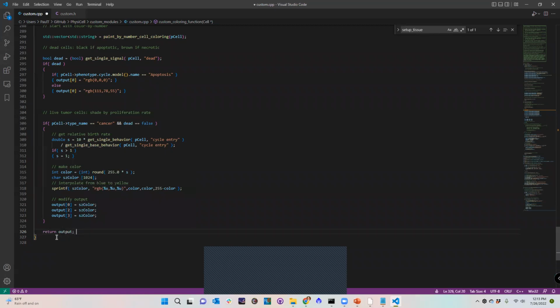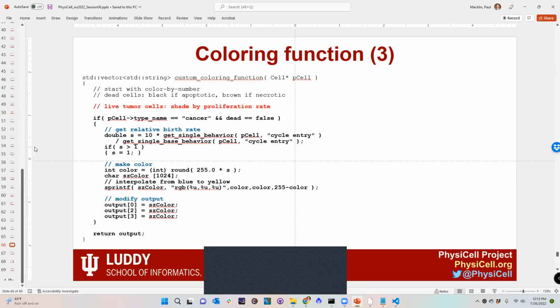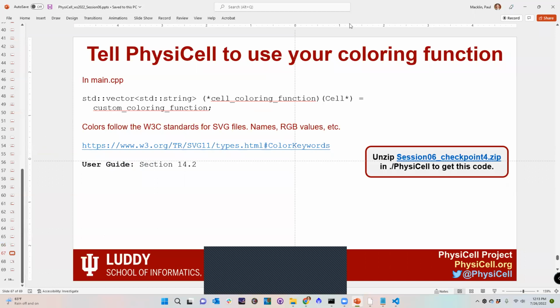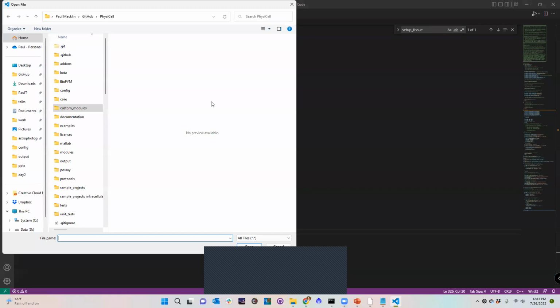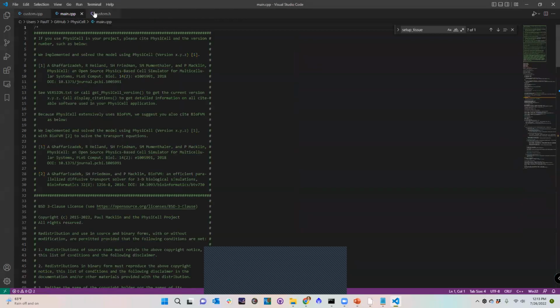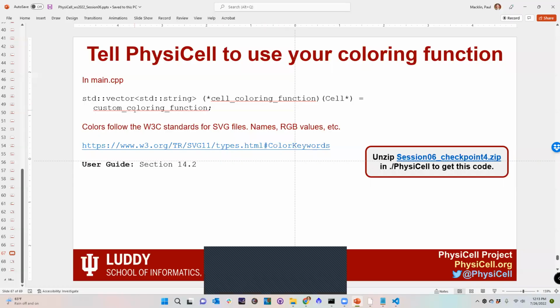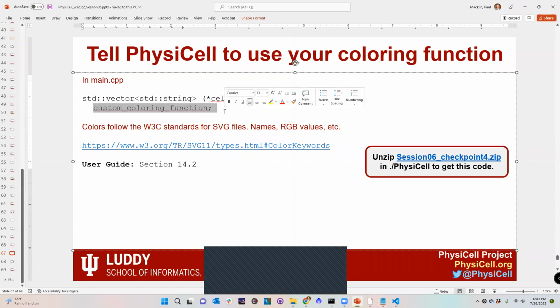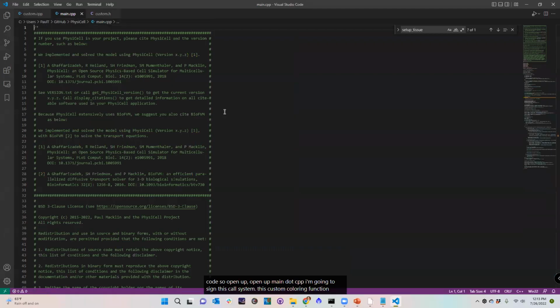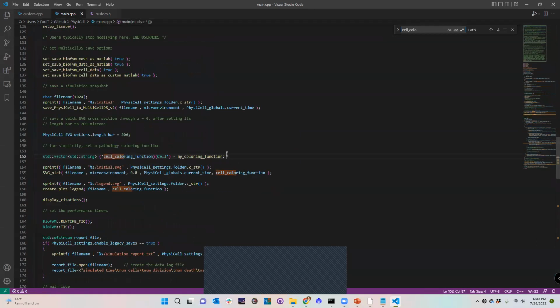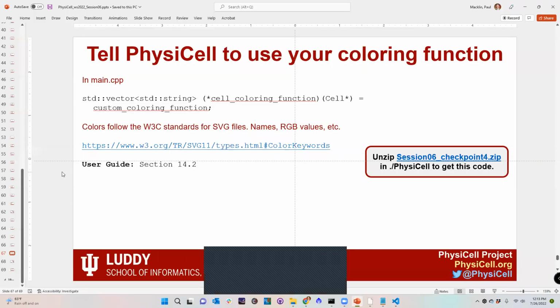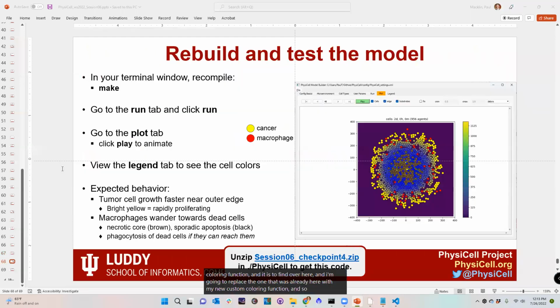So I've made a coloring function, and then I need to make sure I assign that coloring function. So in the main code, I'm going to open up main.cpp, and I'm going to assign this custom coloring function. So I look for cell coloring function, and it is defined over here. And I'm going to replace the one that was already here with my new custom coloring function. And so now I've got a new coloring.